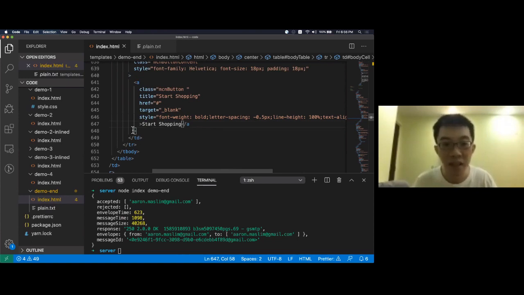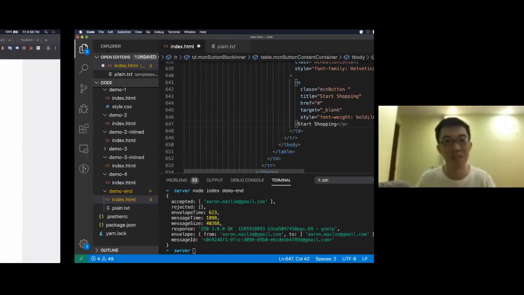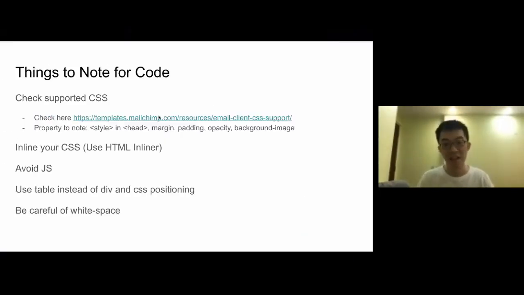It's because if you write your code like this, some email clients will actually render the enter, and for sure it will mess up your layout. So what you want to do is have minimum white space in between the content and the tag.